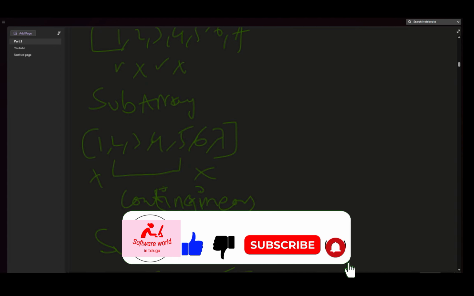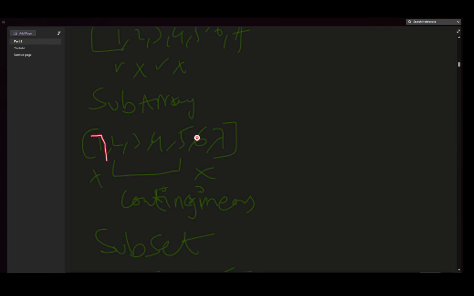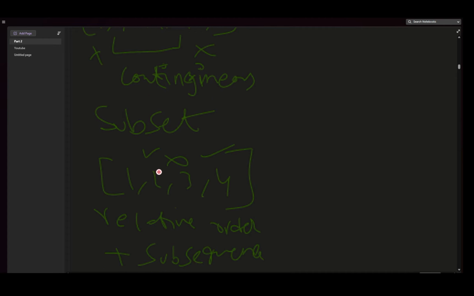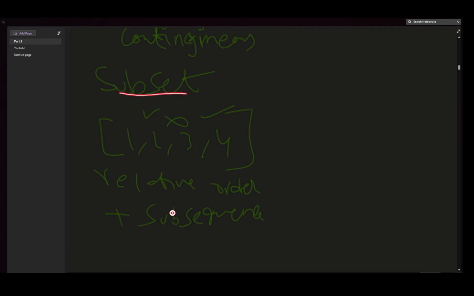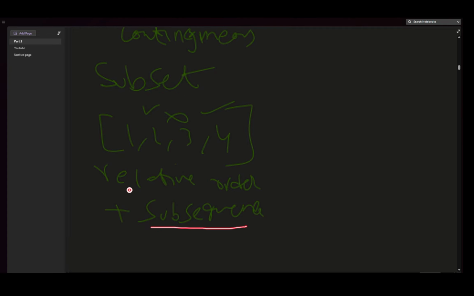You can see a continuous manner, and you can skip prefix and suffix, but we should not skip intermediate elements, because we need to contain all the elements of a subarray. And subset deals with the combination of subsequences, and relative order also matters. But it should be present inside the array. We can pick one element, we can skip another one, we can pick the other one. But all the elements should be present in the same given array.